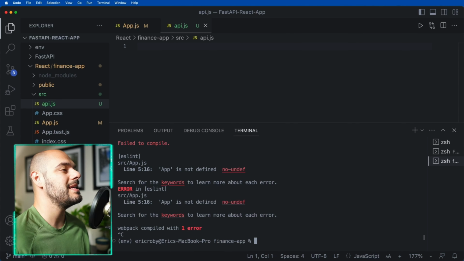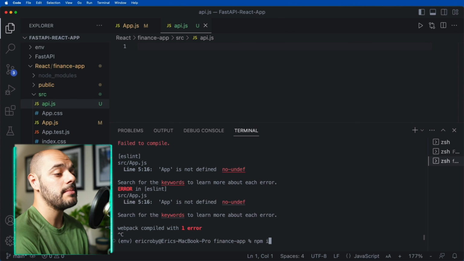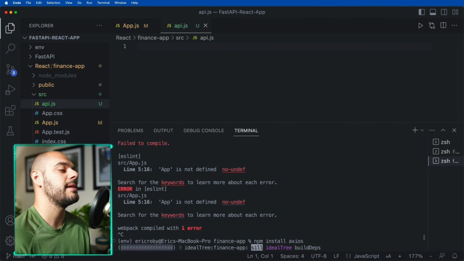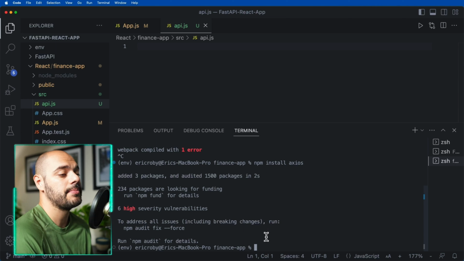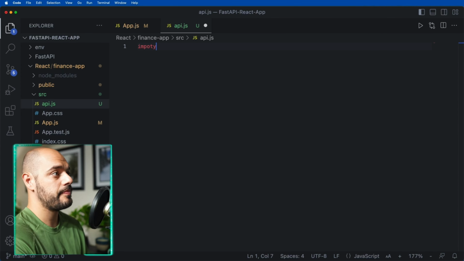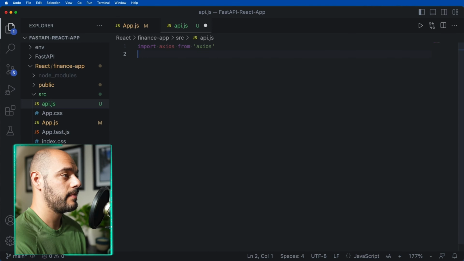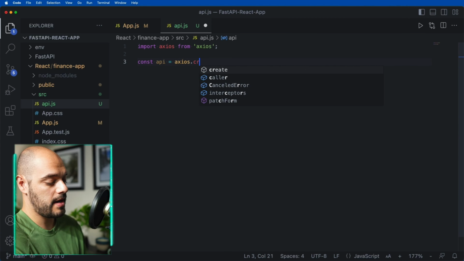But before that, we need to first download a new dependency. So we can say npm, so node package manager, install Axios. Now, Axios is a popular API connection library, so we can connect our React application to our FastAPI application. So now that we installed that, we can close out of this terminal for right now, and we can say import Axios from Axios. We then want to say const API equals Axios dot create.